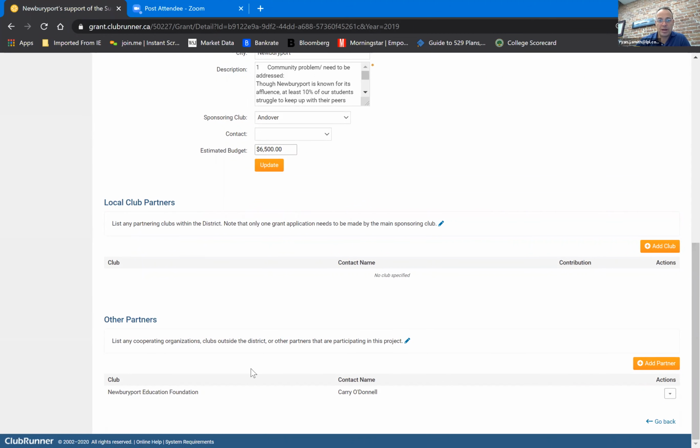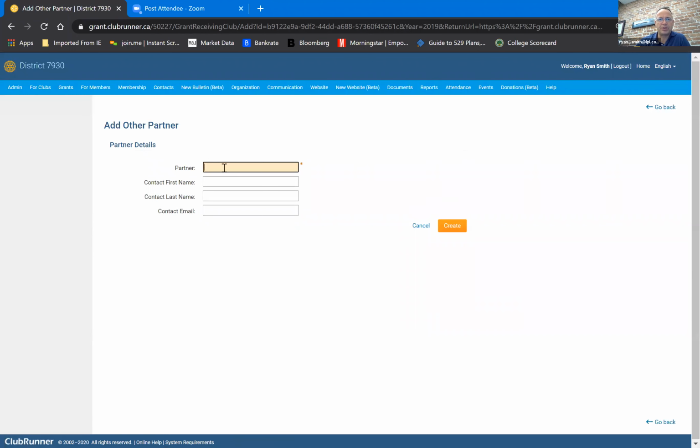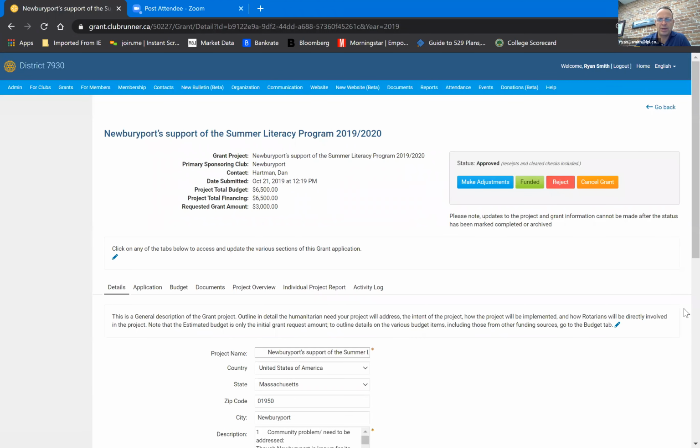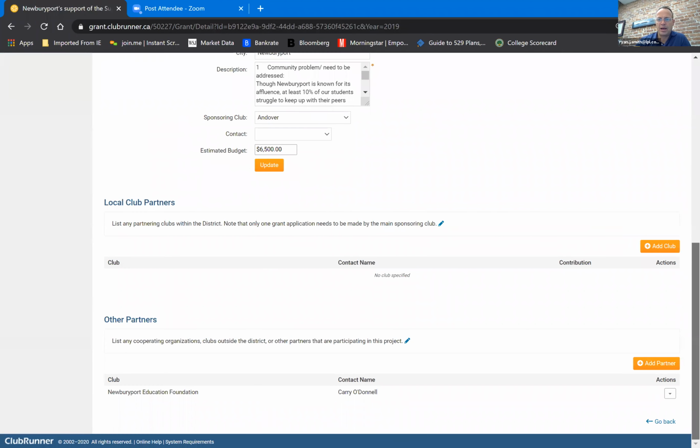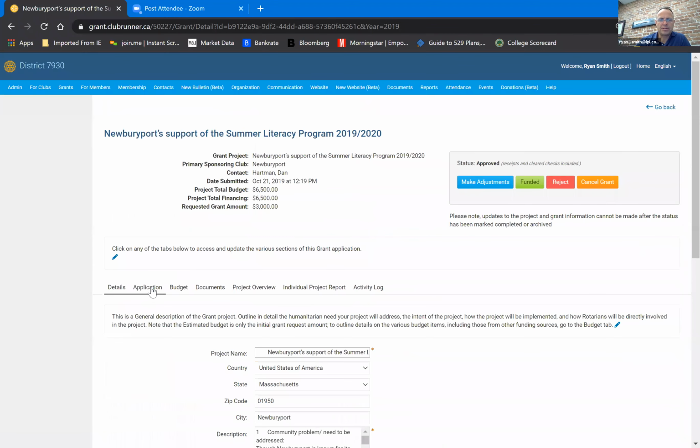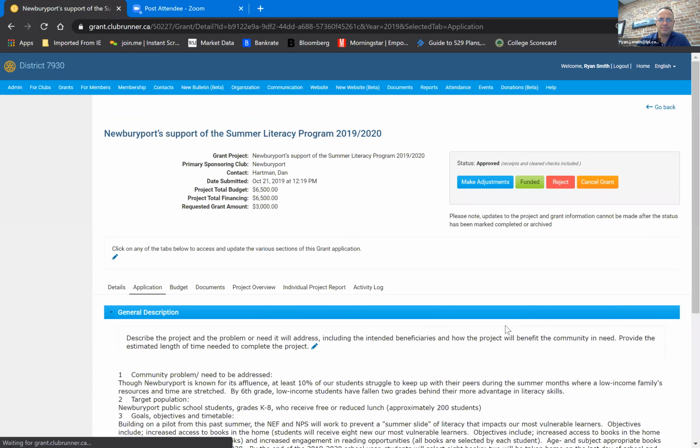In this case, we did not have a partner club, but we did have a local organization that we were partnering with, the Newburyport Education. So this is where you add such a partner. You come in, put the name of the organization, the primary contact, first name, last name, and email address, so we know how to reach out to a particular individual. Once this is populated, then you come back up to the top, you click Application.